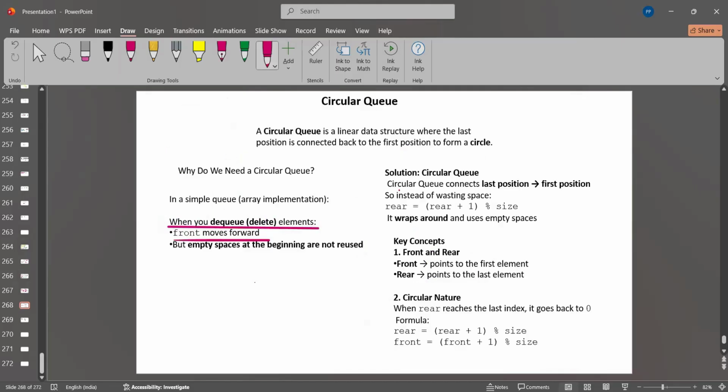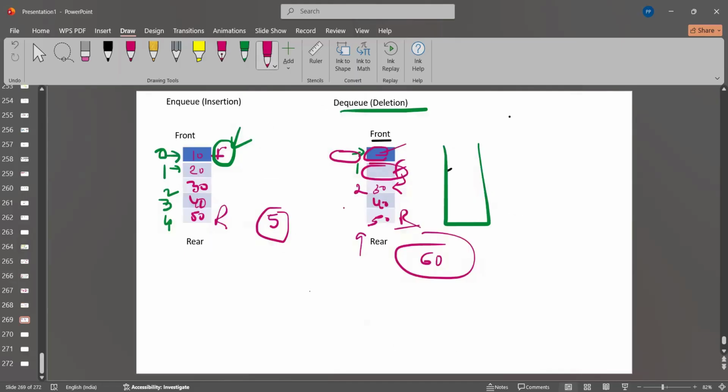So what is the solution for this? The solution is a circular queue. In a circular queue, the last position gets connected to the first position. So how can we connect it? We will make a circle. Suppose this is your circle. Now this is the zero index value, this is 1, 2, 3 and this is 4. So this circle we can make. All right, this is simple.